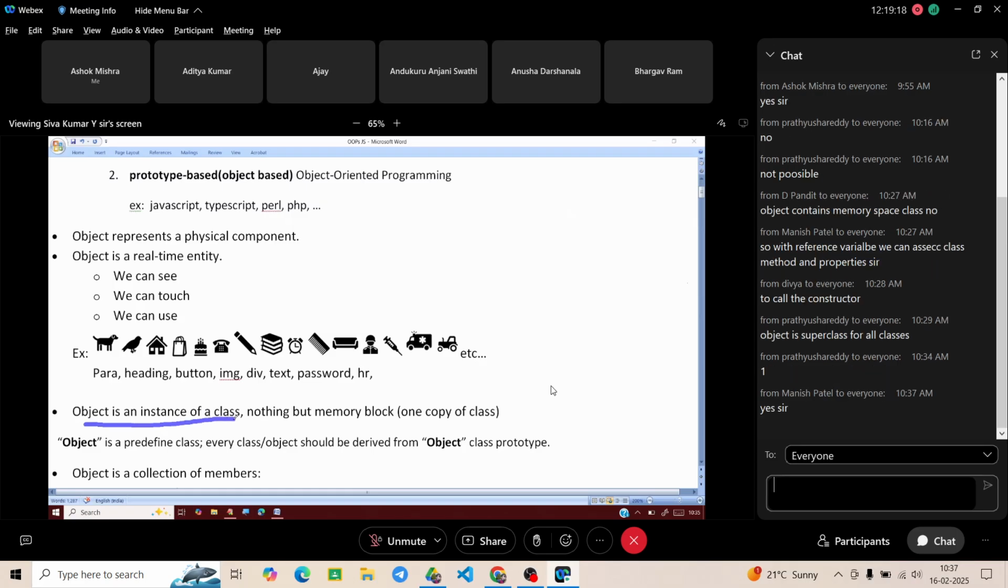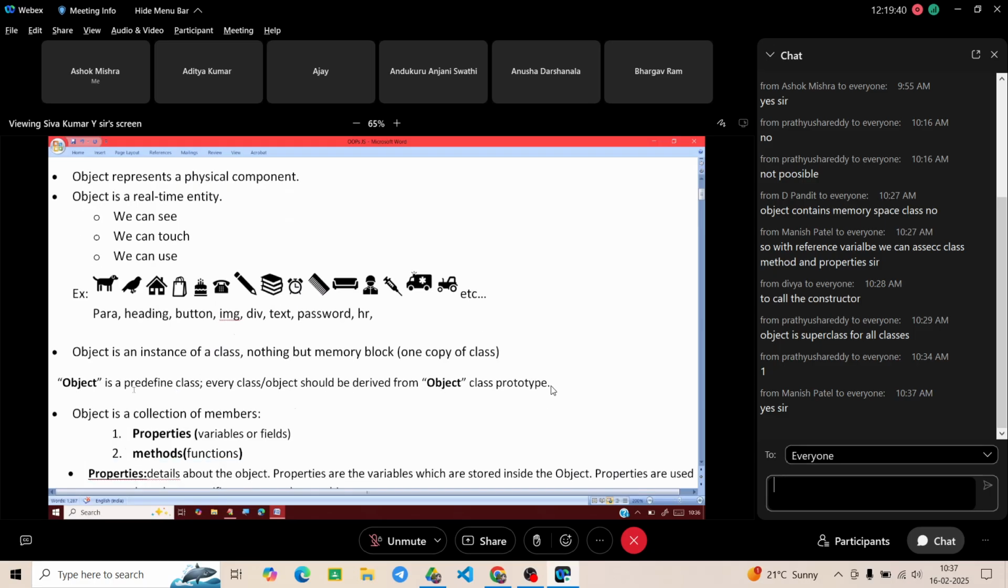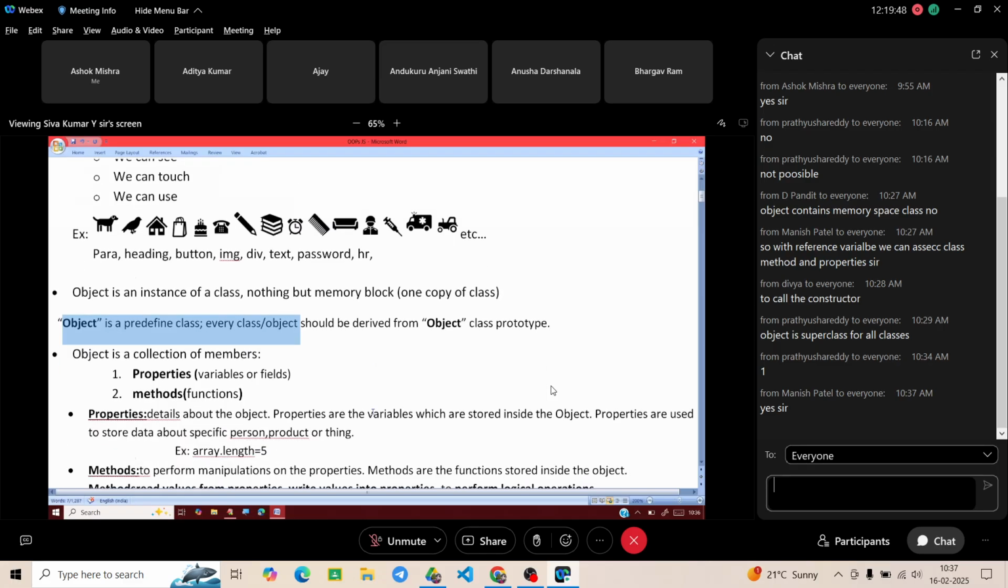So an object is an instance, which means it's a copy of the class. The instance is a copy of the class. So if you want to use the same code for different situations, different purposes, make copies of the code and use the copies. Next one, how can we define objects? This point we'll see later.